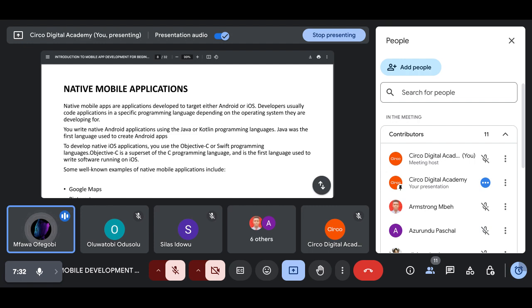To develop native iOS applications, you use the Objective-C or Swift programming languages. That's for iOS. Objective-C is a superset of the C programming language, and it is the first language used to write software running on iOS. So the first language used to create Android apps was Java, and the first language used to write software on iOS was Objective-C.